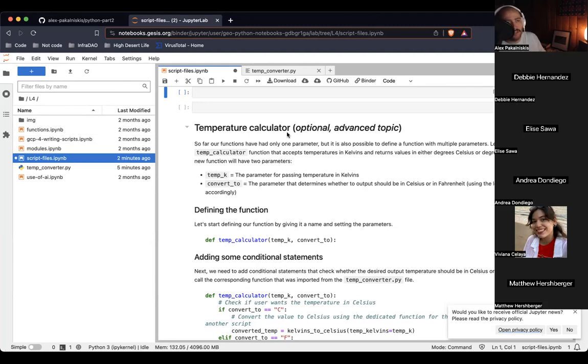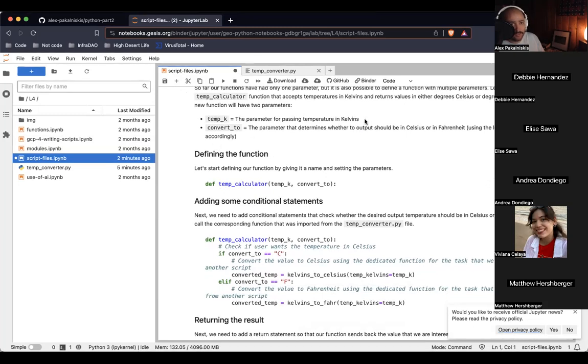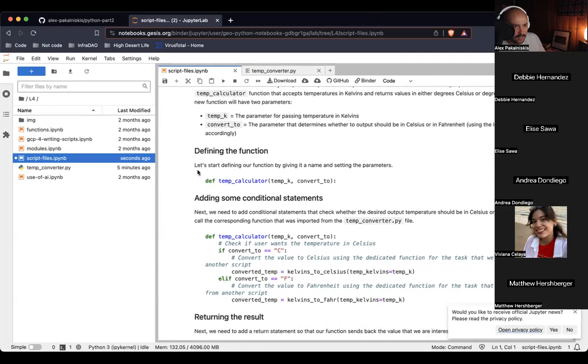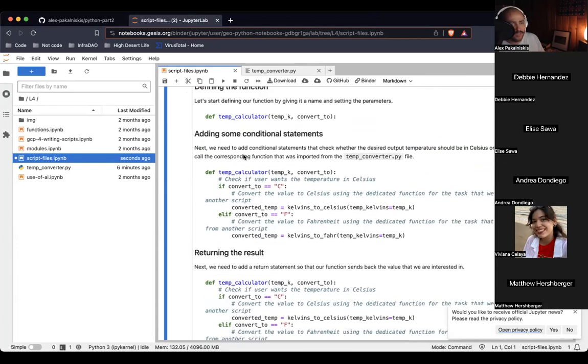The new function will have two parameters: temp K, the parameter for passing the temperature in kelvins, and a convert to parameter, which determines whether to output in Celsius or Fahrenheit. You have to input a C or an F to indicate which you want. I guess they're just doing it for us, which is chill, but we can walk through this code logic.